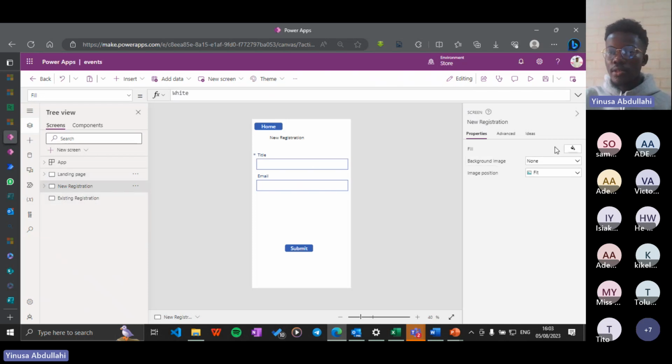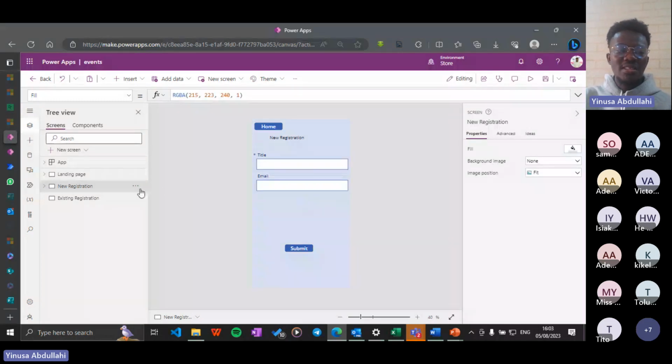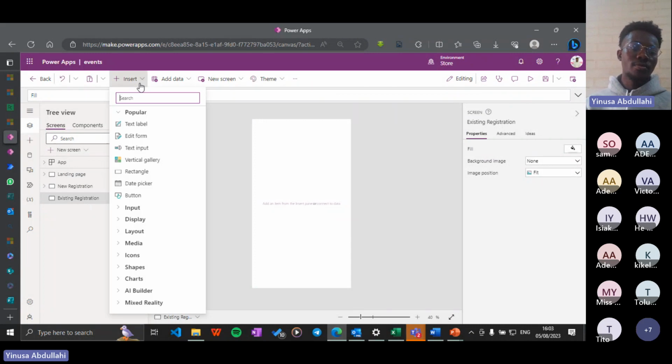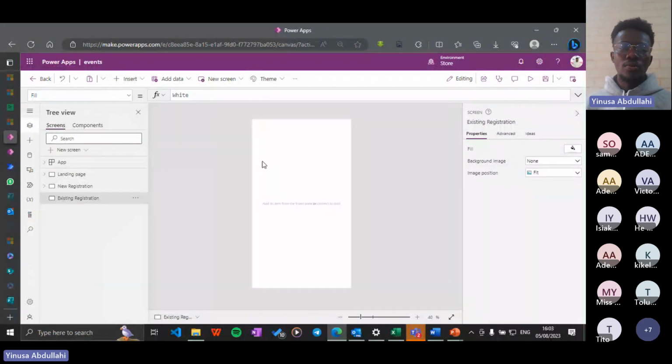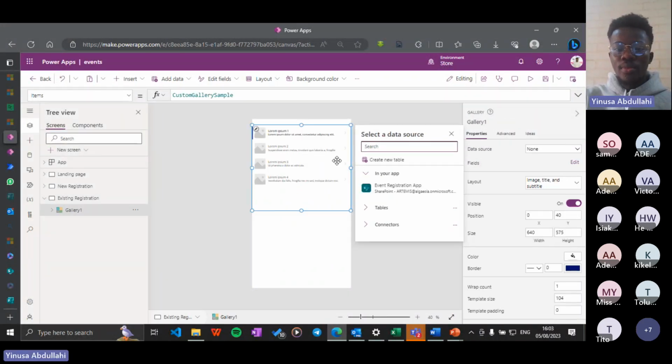Let's just change the background of this page. Let's change the background a little bit, make it a light blue. Okay, I think it looks a little bit nicer. So our existing registration, people that have already registered before, people that have registered online, we must not forget them as well. So what are we going to do? We'll insert a gallery. This gallery that we've inserted now, we want it to show us all the people that have registered online.